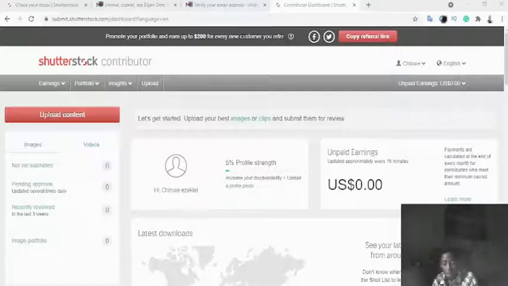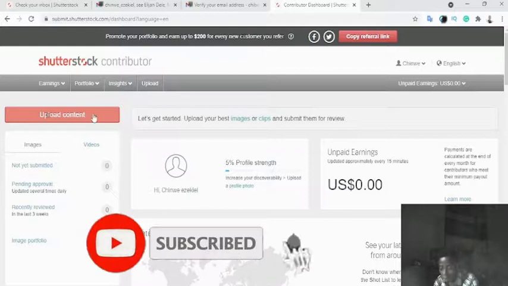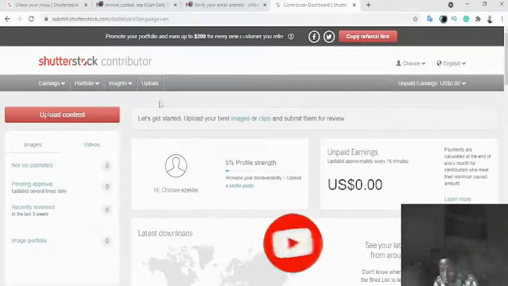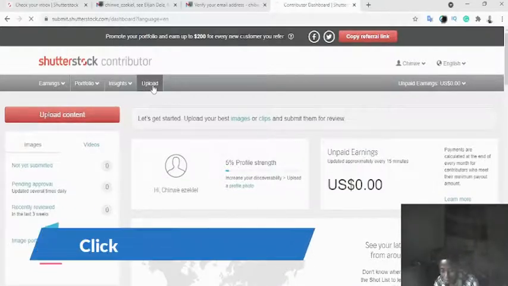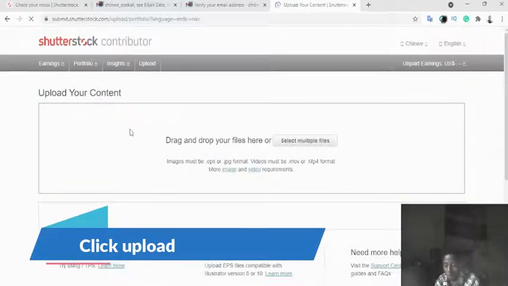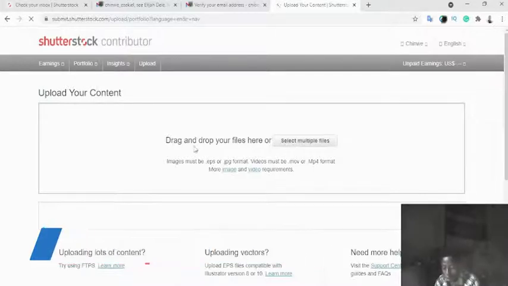Like here, this is how you can upload your content, your picture, on this platform. This is my account. To do that, I'm going to click on upload. You can see upload your content, drag and drop your files here, or select multiple files. So you can do drag and drop, but I'm not going to do that.